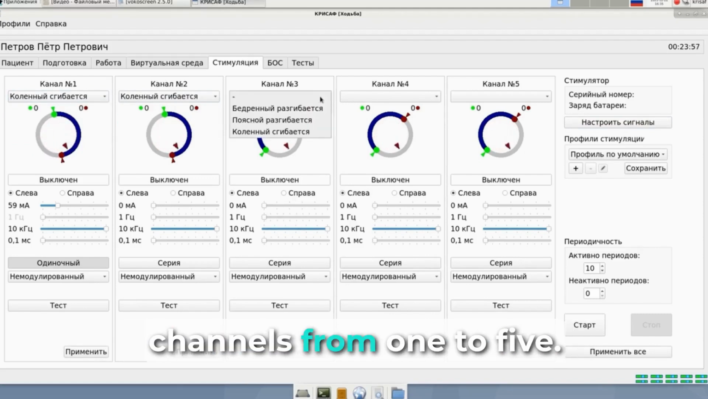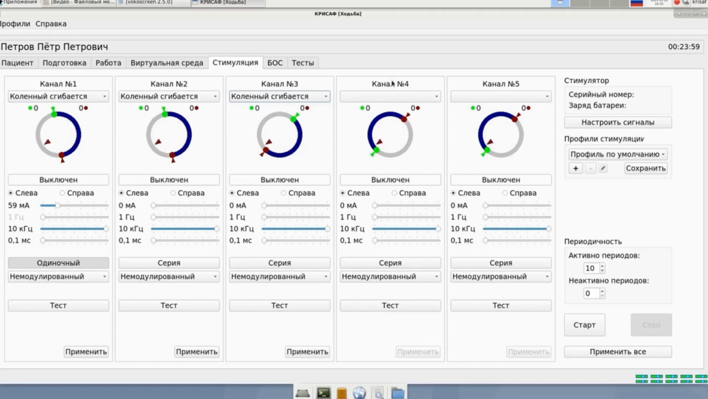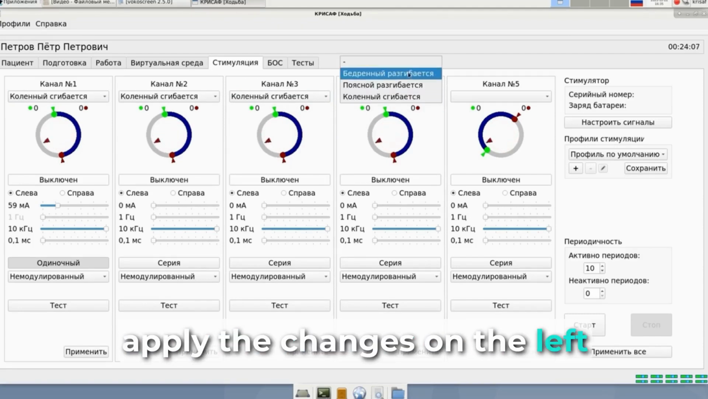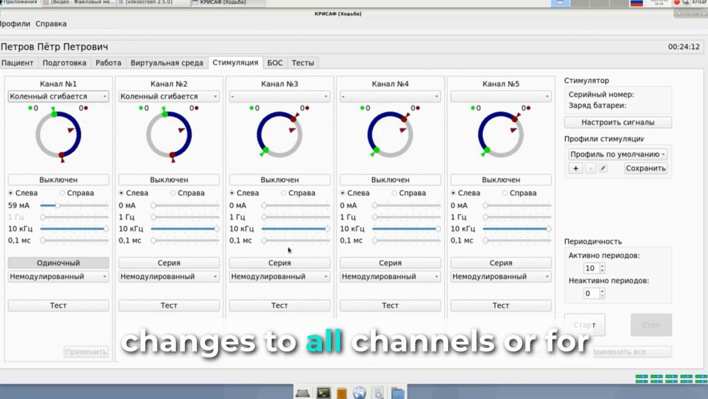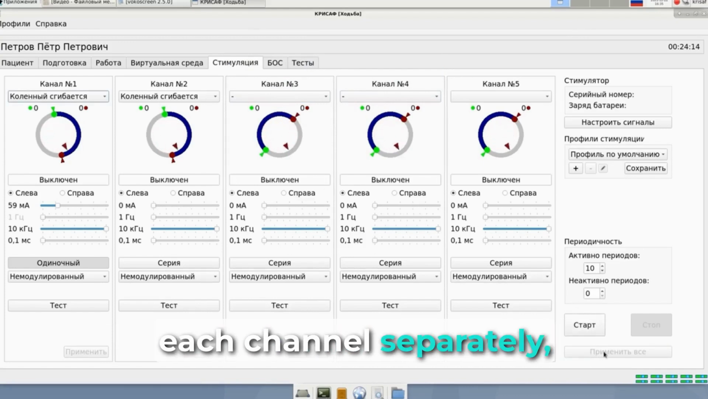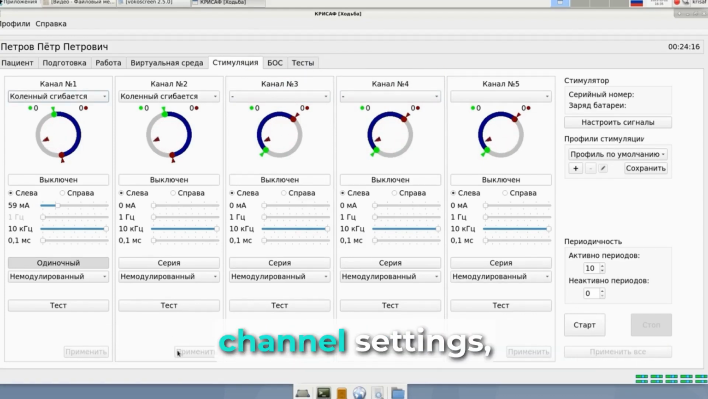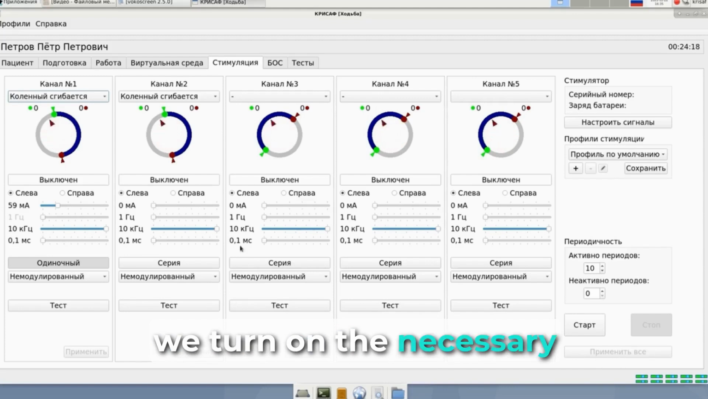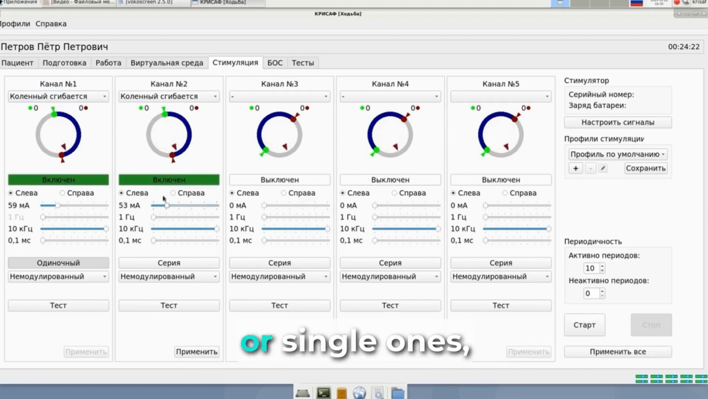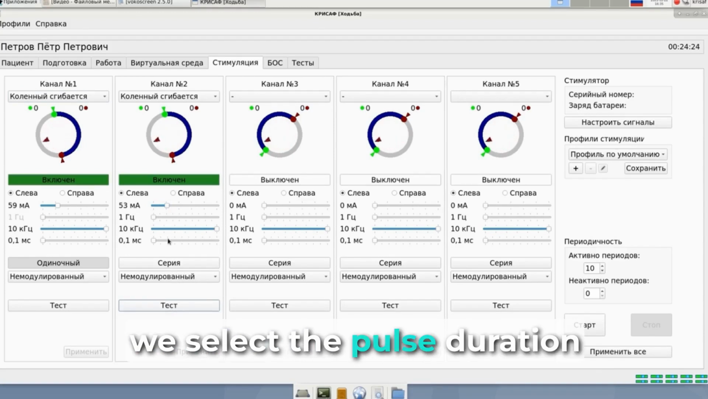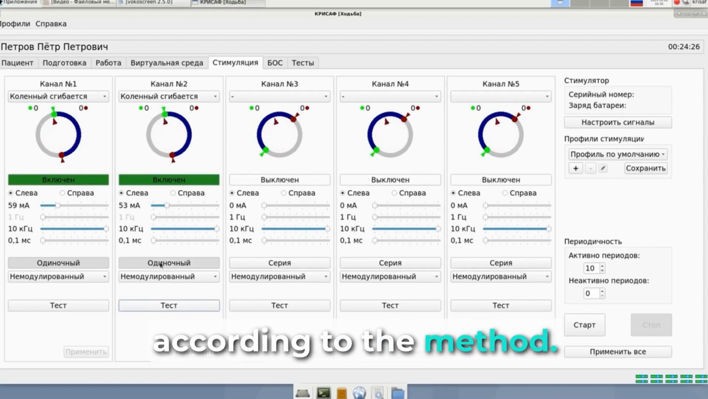You can use any number of channels from 1 to 5. Apply the changes on the left side of the screen. The Apply All button applies the changes to all channels, or for each channel separately, use the Apply button in the channel settings. We turn on the necessary channels. We adjust the current strength of a series of pulses or single ones. We select the pulse duration according to the method.